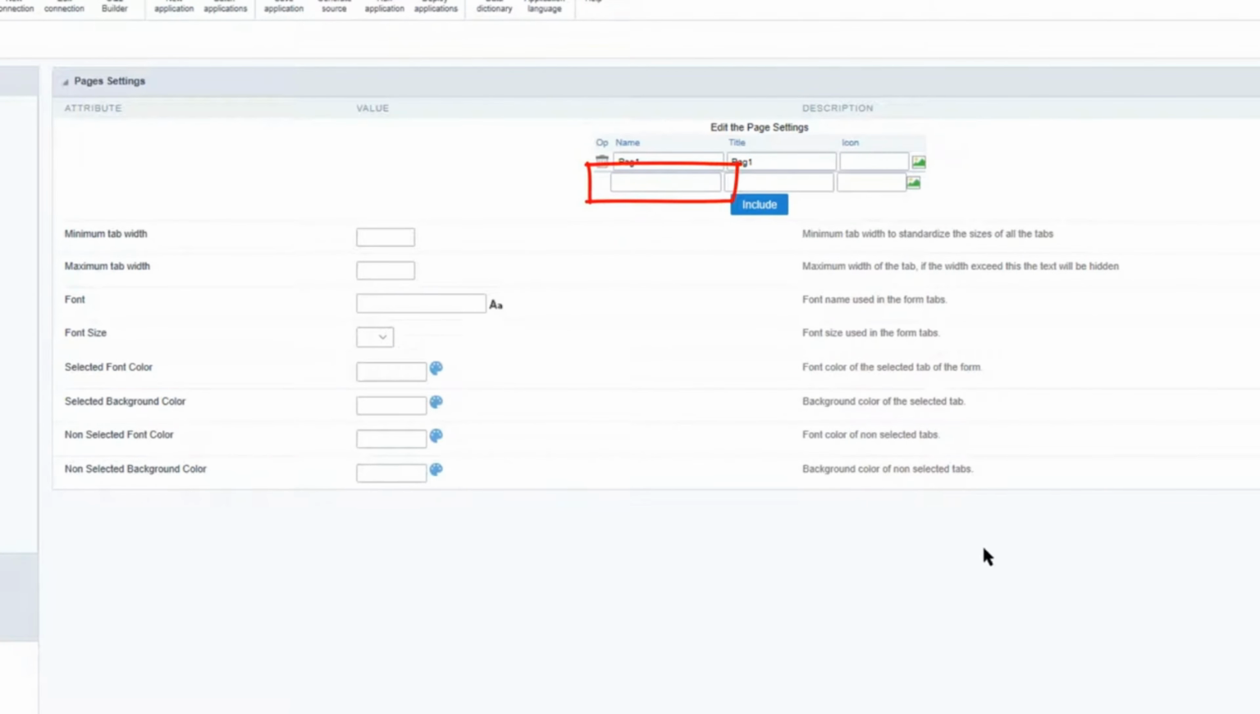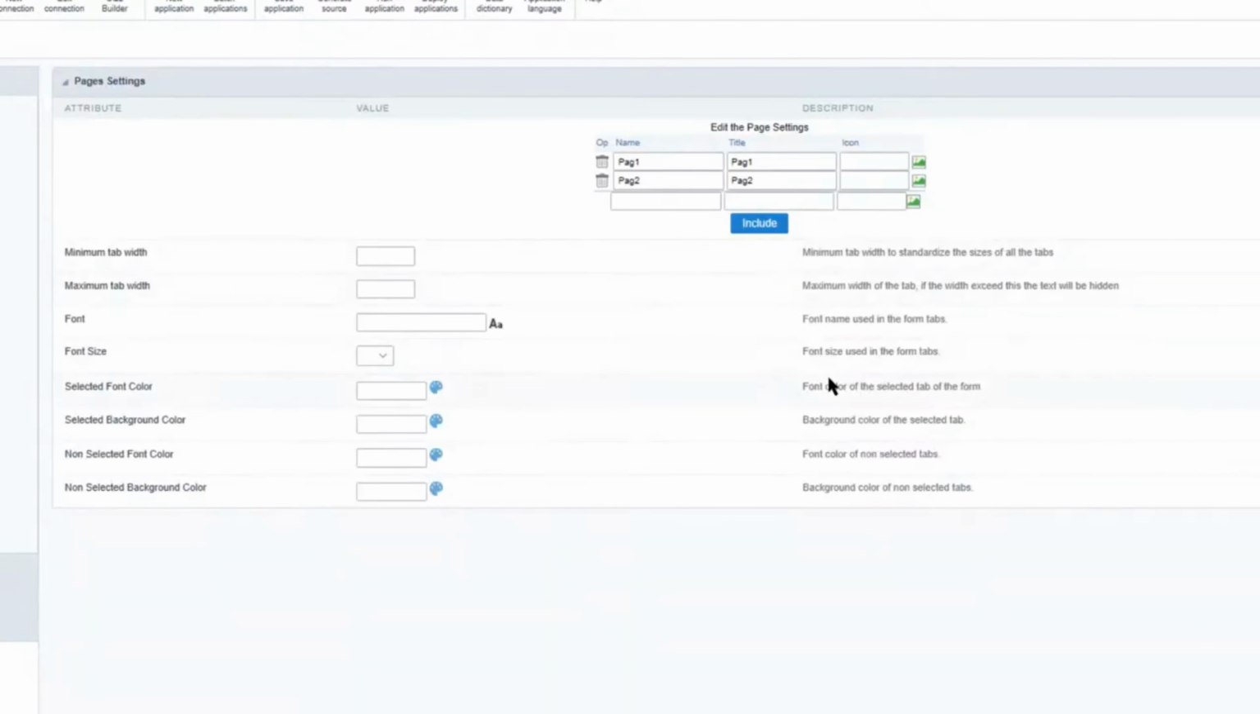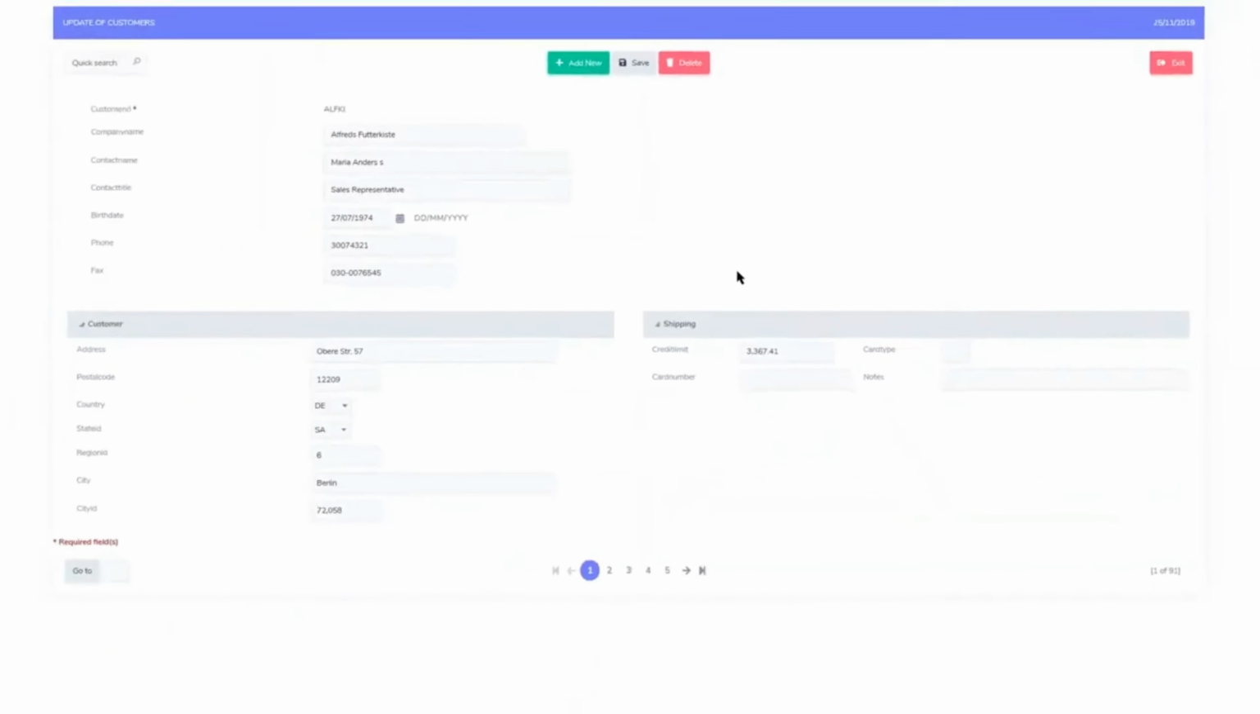Now, if I add a name and then select to include, it will add a new page into the form. I will also include a label as it will be the tab title. To the right of that, we can also include an icon if we so choose. As with blocks, the new page will not yet be displayed within our form. So if I go ahead and run it now, we will not yet see it here available.